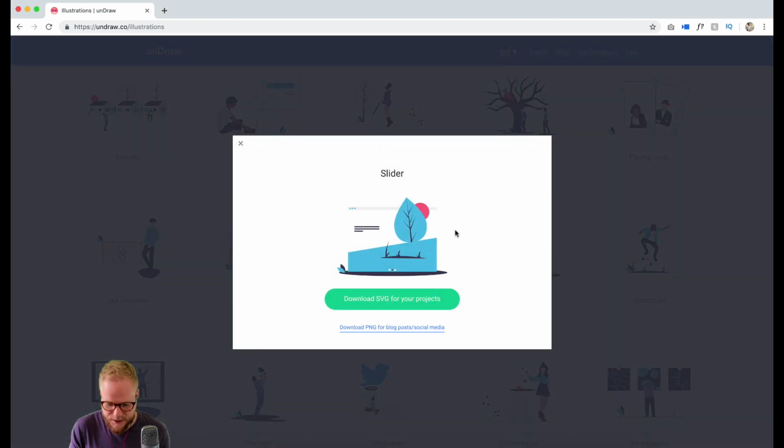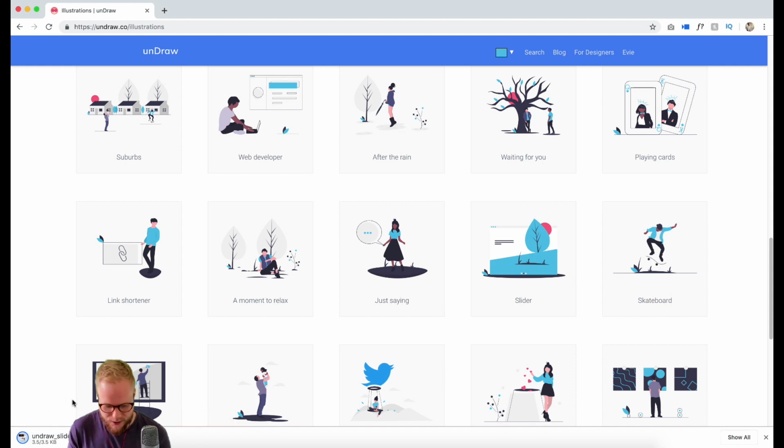So I can easily, let's say, download the slider image, and I can download it either as a PNG, which is going to have transparency to it, or I can download it as SVG, which I usually do, because sometimes the illustrations are great, but you might want to modify them.